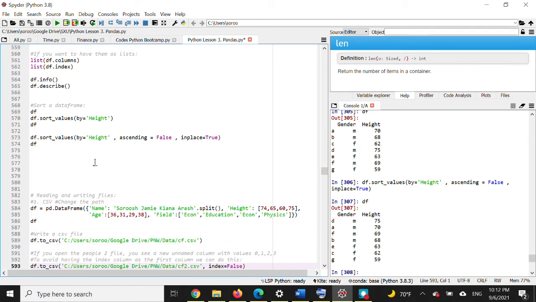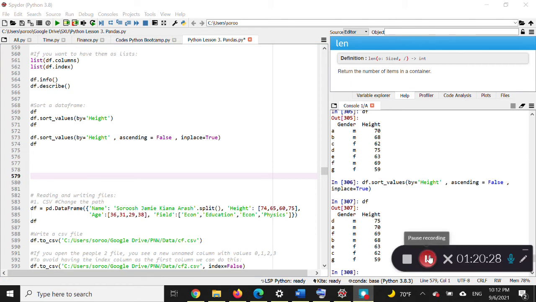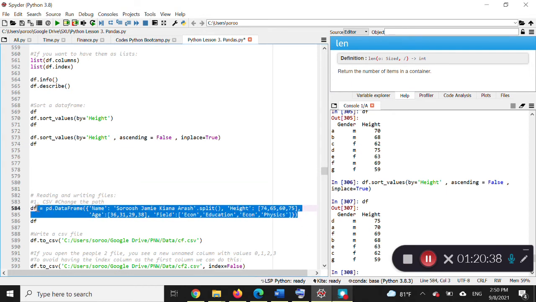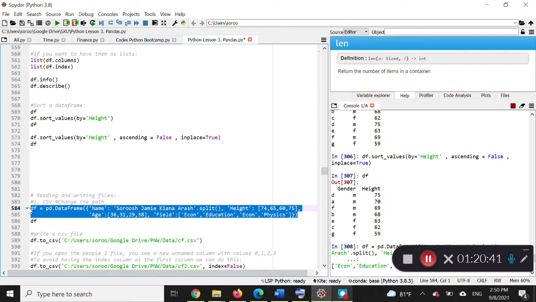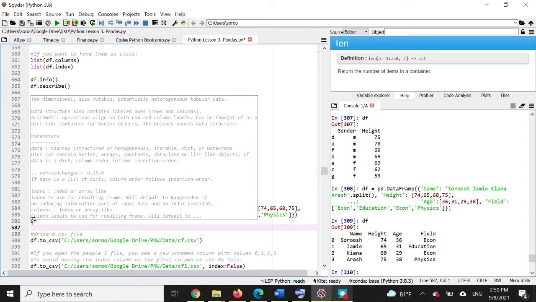Okay, next very important topic is reading and writing files. That's super important. Okay, let's talk about reading and writing files. Let's say we have a data frame similar to this. And let's take a look at this data frame. So it has 4 variables and 4 rows.